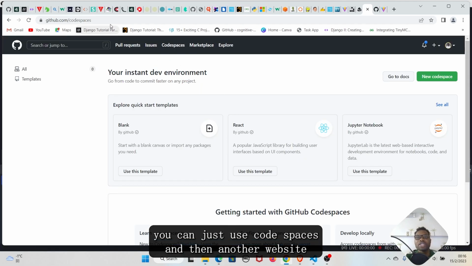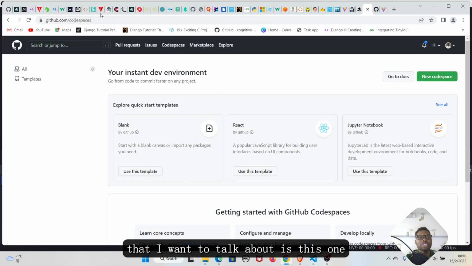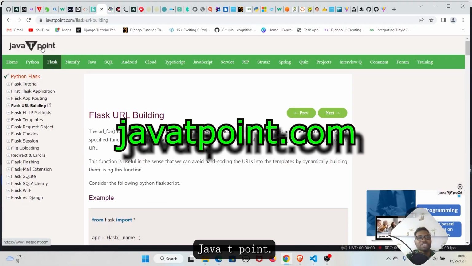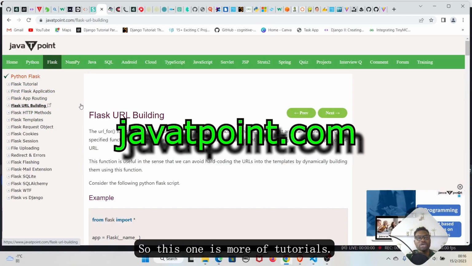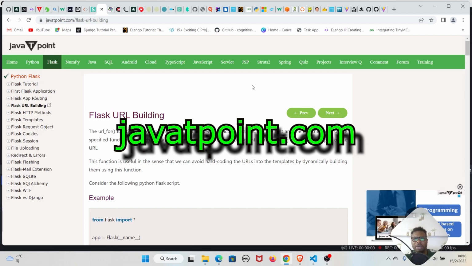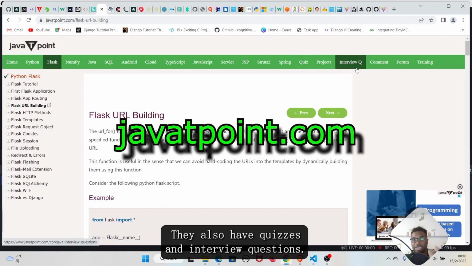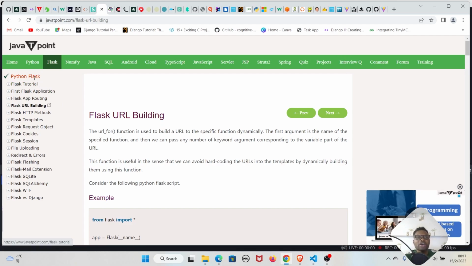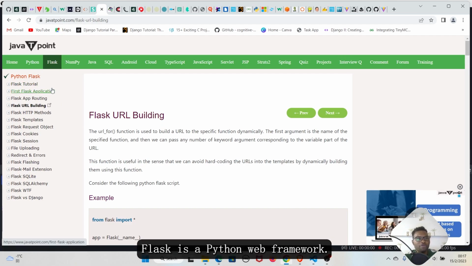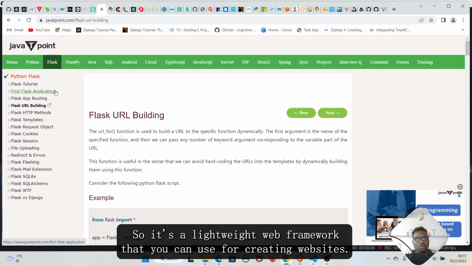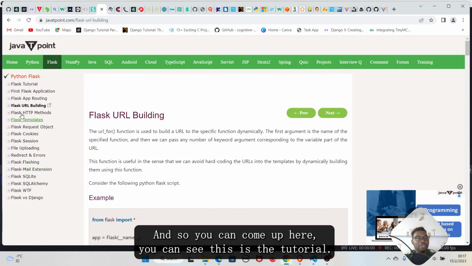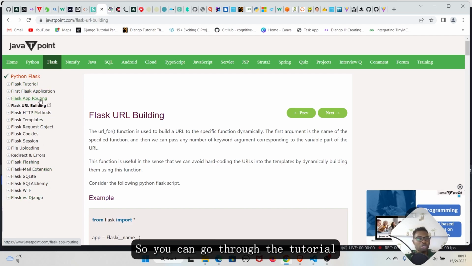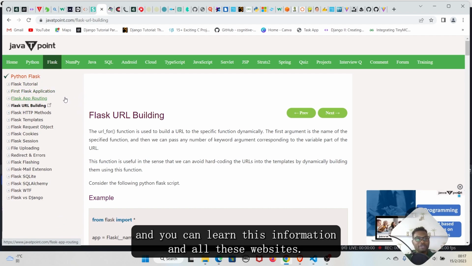And then another website that I want to talk about is this one, Java T Point. So this one is more of tutorials. They also have quizzes and interview questions. And so, for instance, let's say I want to learn Flask. Flask is a Python web framework. So it's a lightweight web framework that you can use for creating websites. And so you can come up here, you can see this is the tutorial. So you can go through the tutorial and you can learn this information.